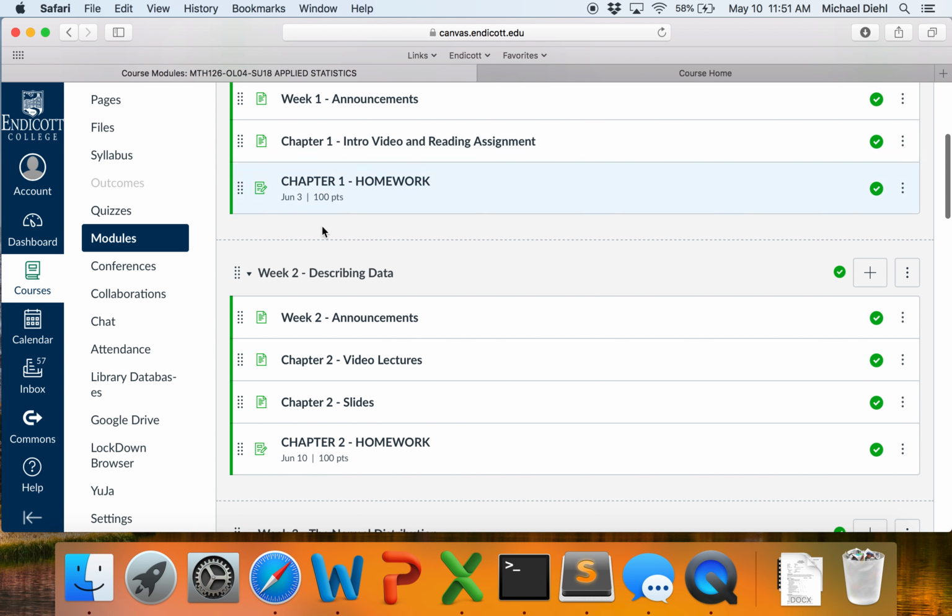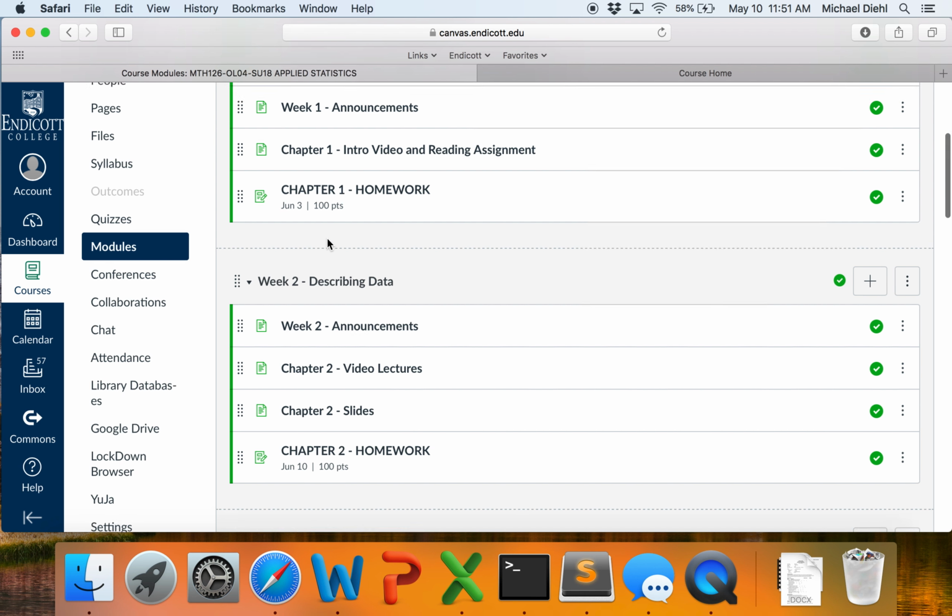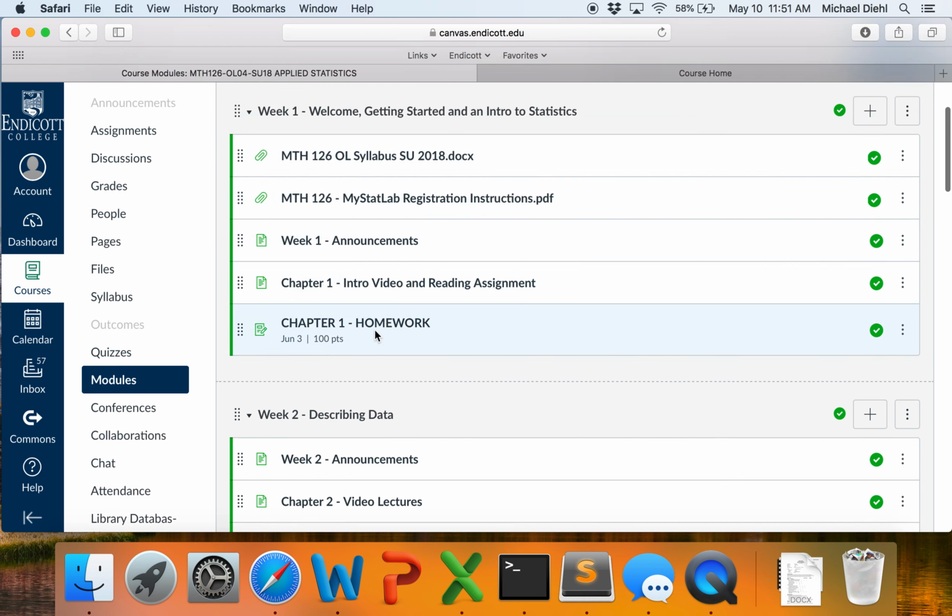But the pacing is reasonable. Like I said, in some weeks it'll be less than 20 hours. I got to be honest, in the first week, this is a pretty easy homework assignment and pretty light content.